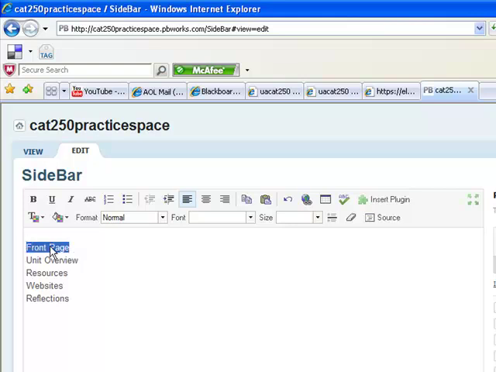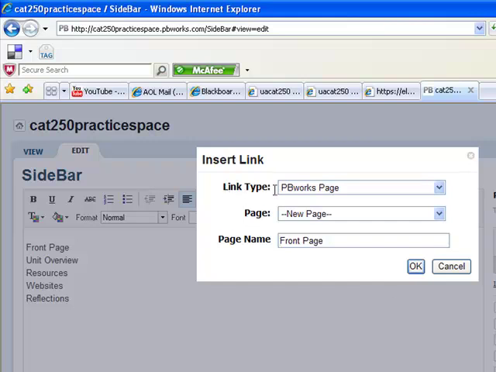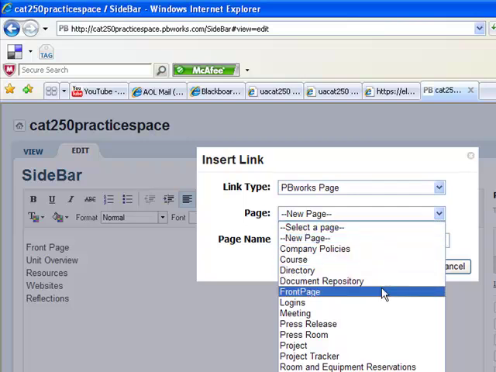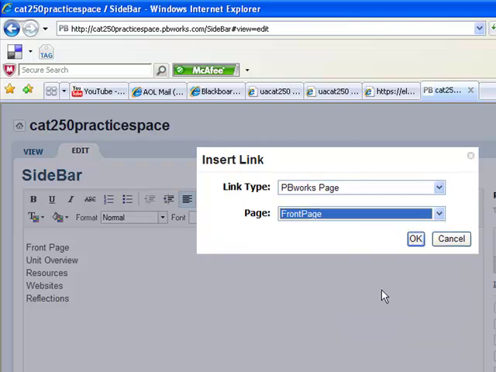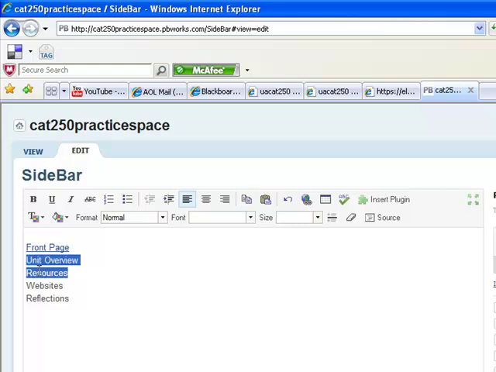The front page already exists. Find on the top the little globe. It has a chain at the bottom of it. If you scroll over it, it says insert edit link, so click that. Link type is right. We do want a PBWorks page, but the page is wrong. We don't want a new page for this one because the front page already exists. So click the drop-down box. Scroll down to front page. Now we're doing this because this page already exists, so we're just linking to it. Click OK. The other links are links to pages that do not exist yet, so we will create them.